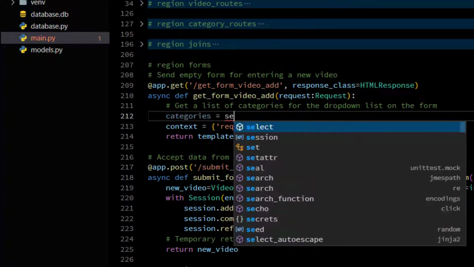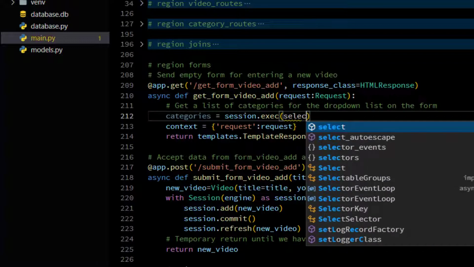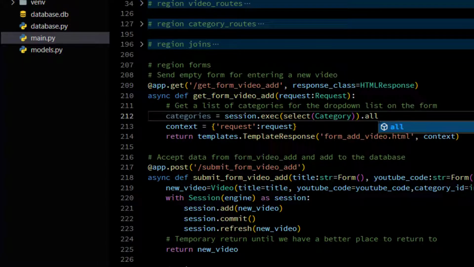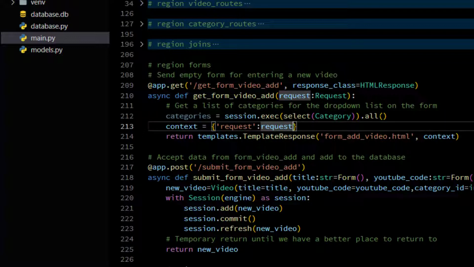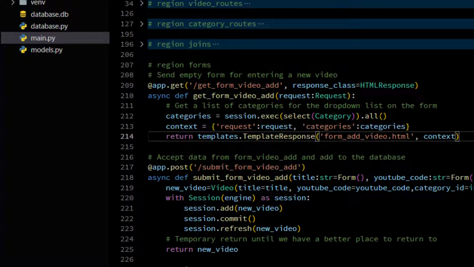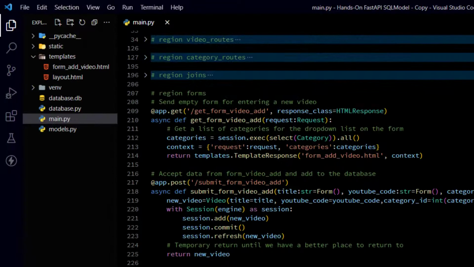So we'll make a variable called categories, and we'll put into it a list of every category in the categories table. And we can do that with a single session.exec(select(Category)).all(), with the parens at the very end outside those two closing parens. And then we can just make that part of the context. We'll call it "categories" in quotes and pass in categories, the variable we just created. And we're already passing in context, so we don't need to do anything else in this function.